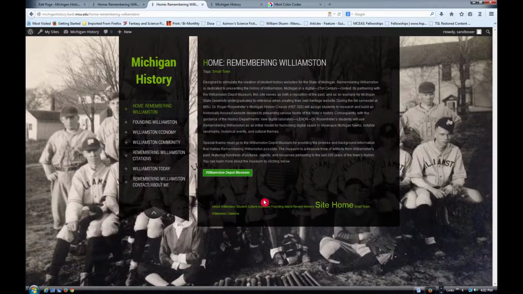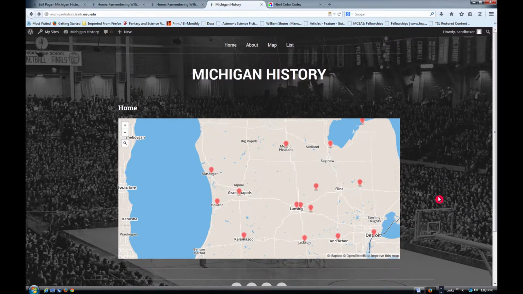What you need to worry about is not necessarily this tag cloud at the bottom, but the tags at the top, because this is basically telling the browser or the user what tag this page has. So right now, this one's tagged as small town, kind of thematically. So these are some of the different ways that we'd like people to be able to browse the site.